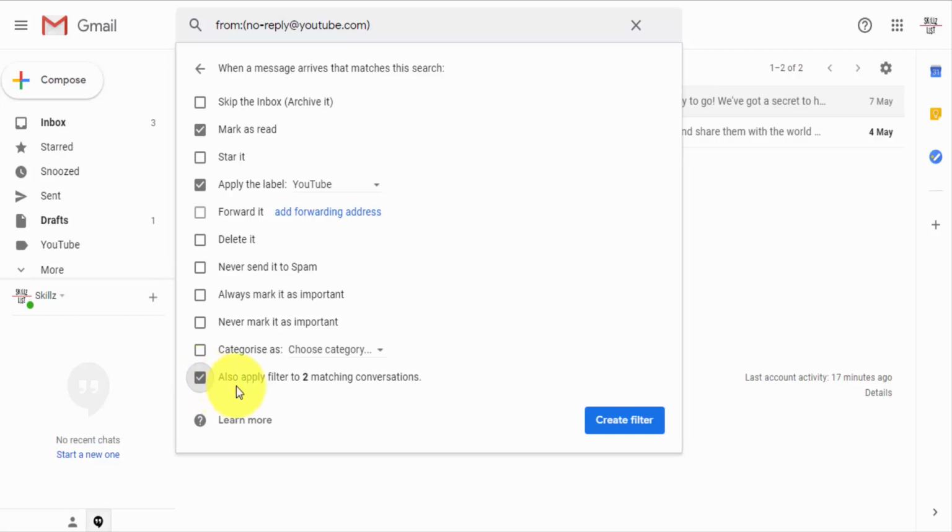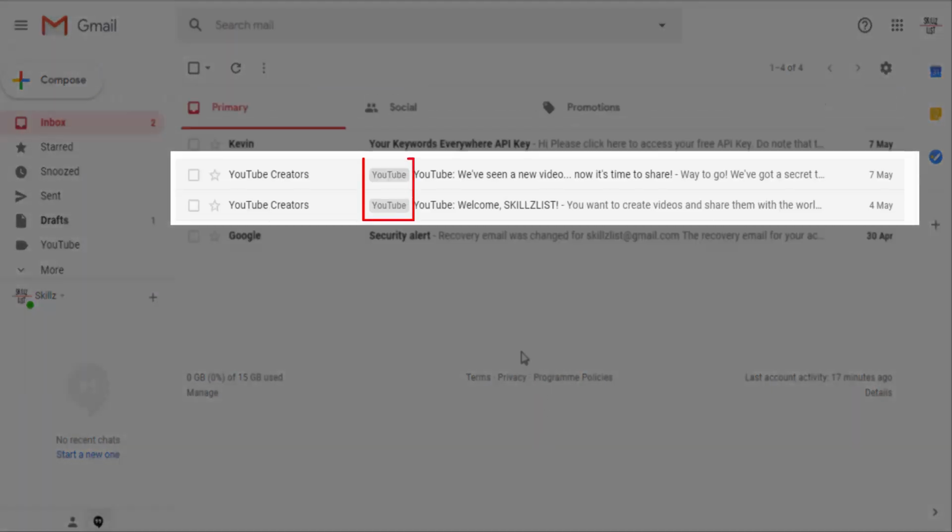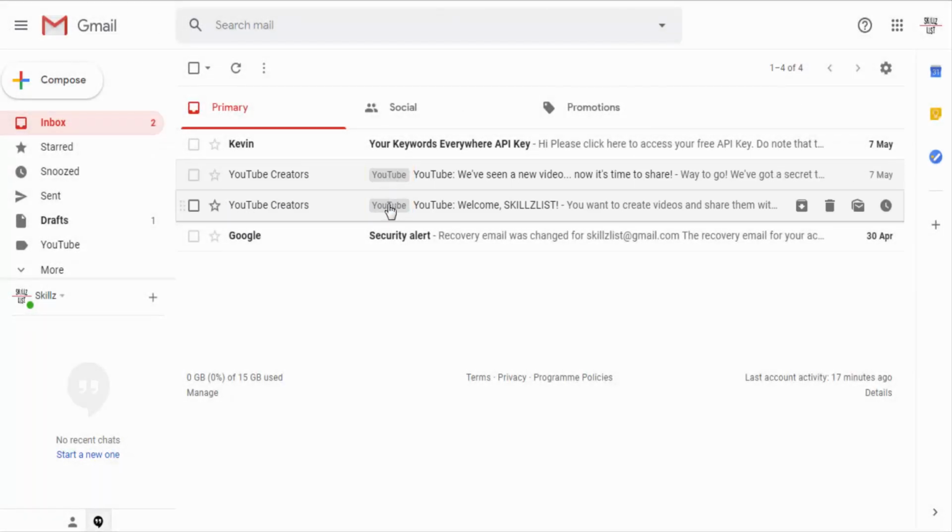Once I have that done, I'll click Create Filter, and if I go back to my inbox, it automatically has that gone. As you can see, now I have a YouTube label and mark as read with those emails. So these are just a few tips for Gmail that can help you to unsend an email or organize and declutter your inbox. If you're a Gmail user, hopefully these are some tips that you can make use of.